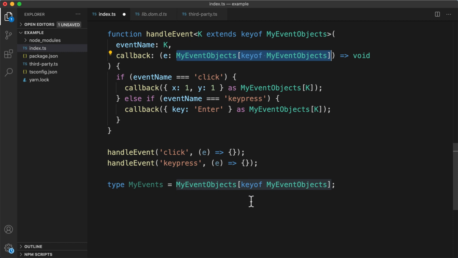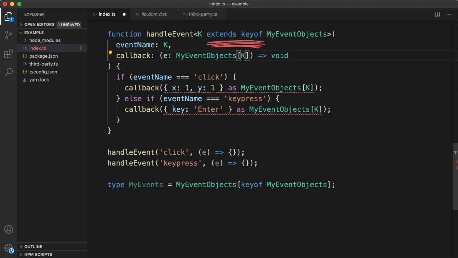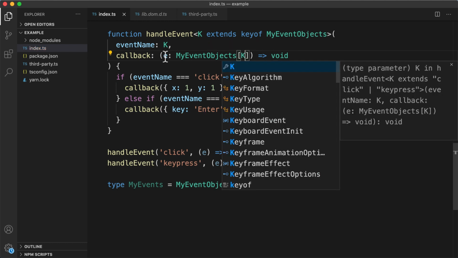So if we use keyof MyEventObjects directly for K, we will get a union of MyMouseEvent and MyKeyboardEvent. But if we use K instead of this, we will get an intersection, okay? So this was my observation of this pattern. Hope you found it useful.